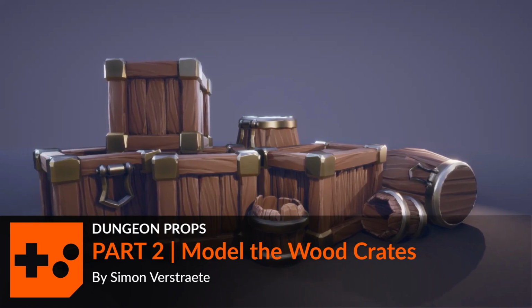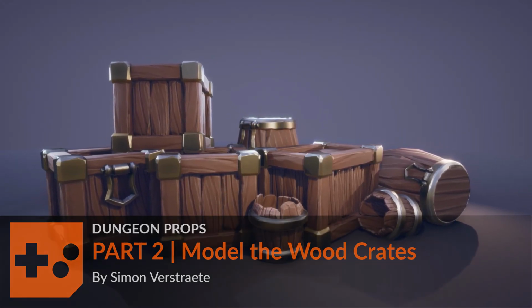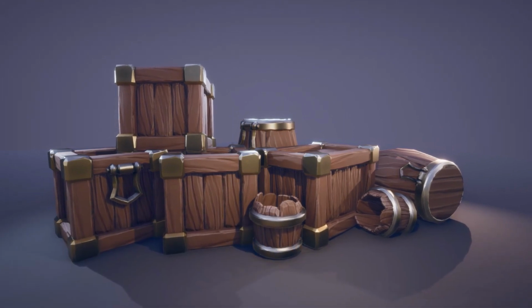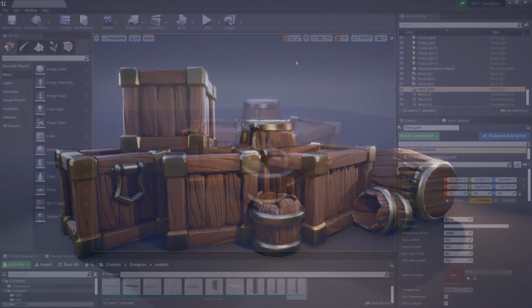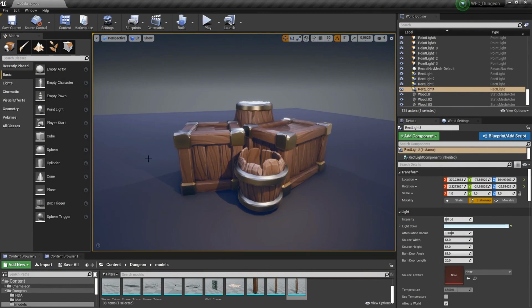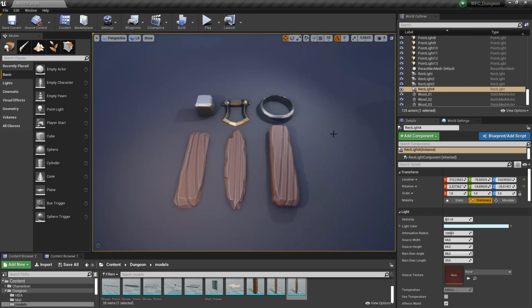I'm going to show you how some of the models were made from the Wave Function Collapse videos. And in this video, I'm going to focus on making the wooden crates. So here in Unreal, I have some wooden crates, some props that are made out of wood. And these are all made in Houdini. Each of these props are actually built out of another modular set.